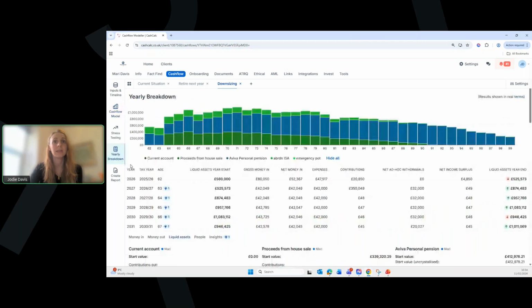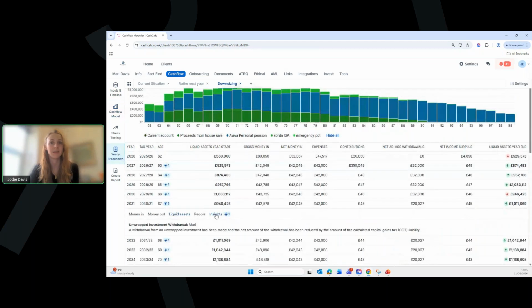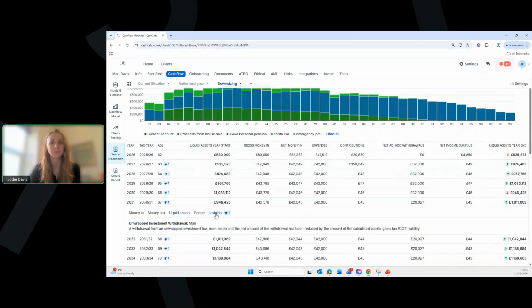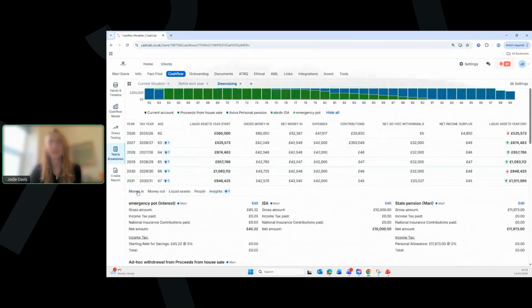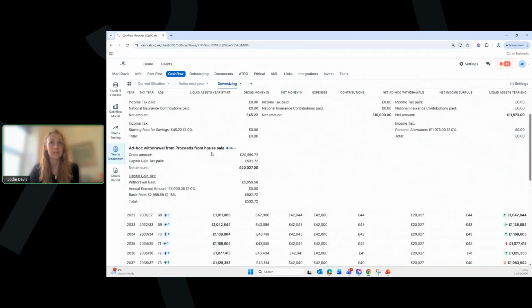And to see the real detail, we can go into the yearly breakdown. We have a series of insights here, which is an unwrapped investment withdrawal. And if I look at the money in, ad hoc withdrawal from the proceeds from house sale pot, and we have here all the taxation as to how we've worked that out.